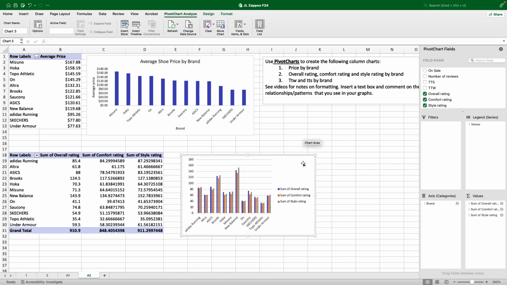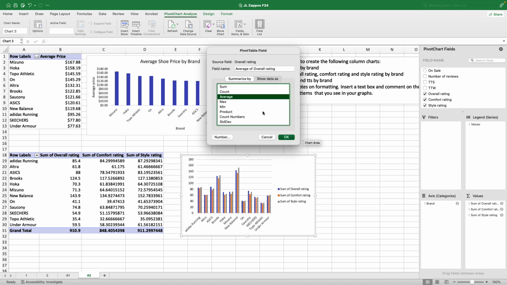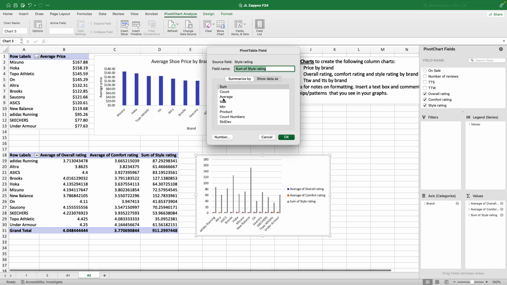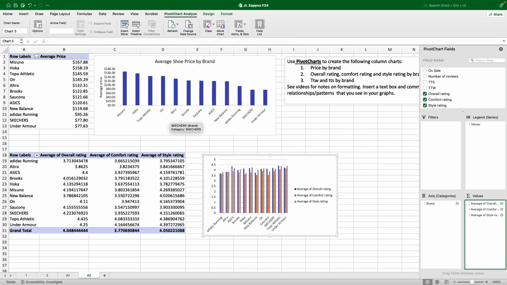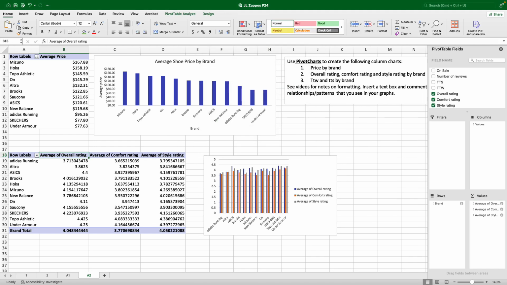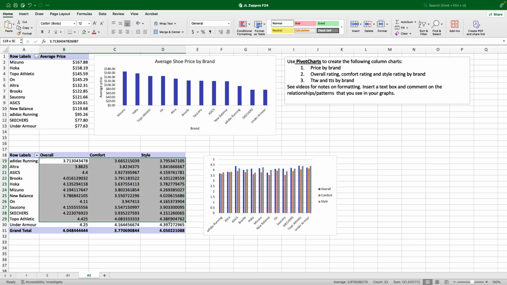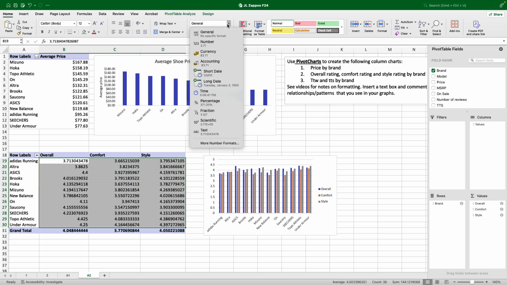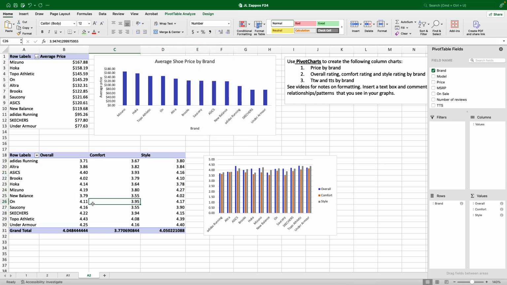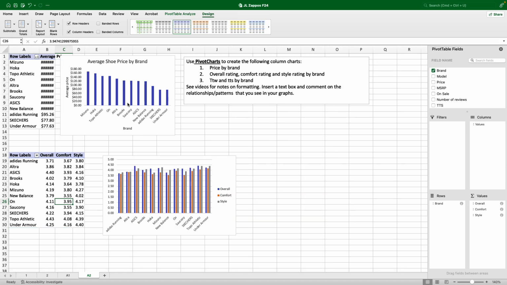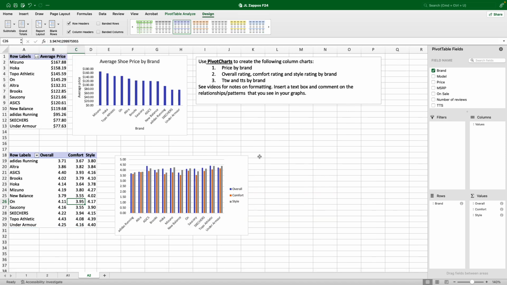And then let's address some formatting things. Well, of course, we've got sum, and we don't want sum, we want average. We're going to call this overall, comfort, style. We're going to format these as numbers with 2 decimal places. I'm going to remove the grand totals. There we go. Now we have a tidy little chart.